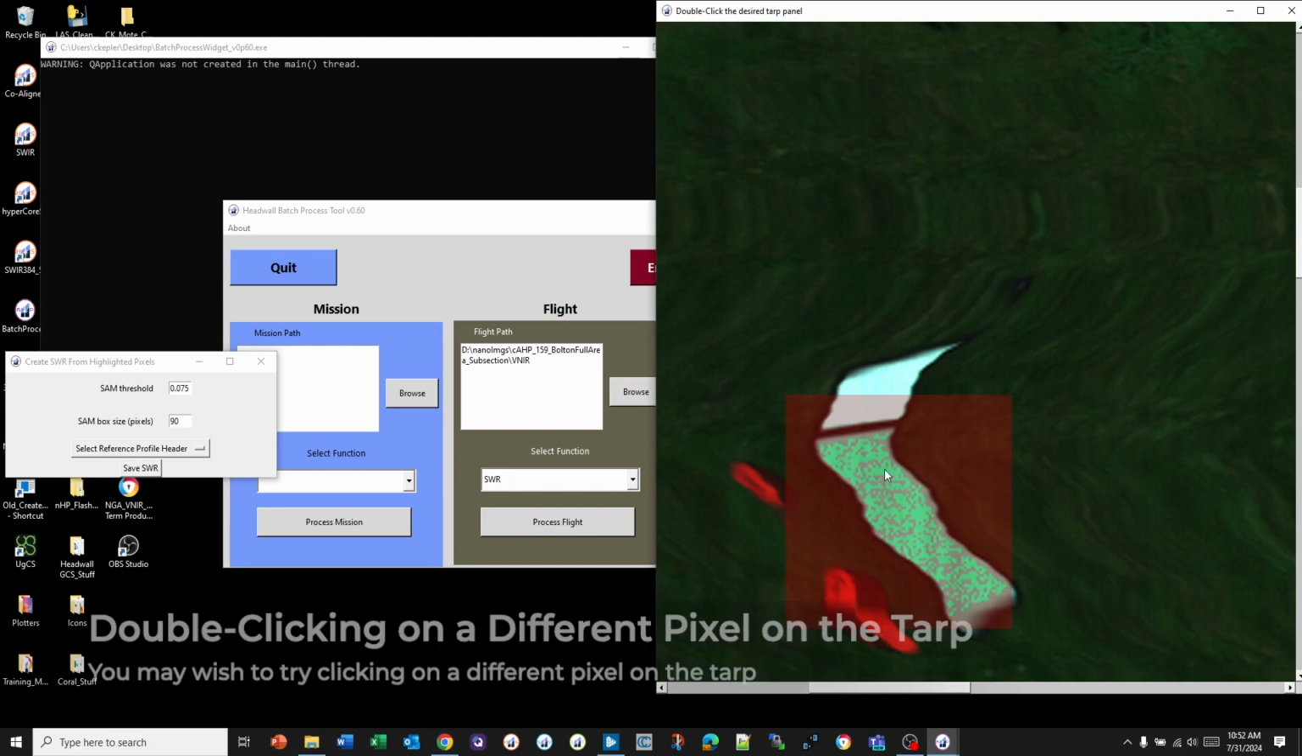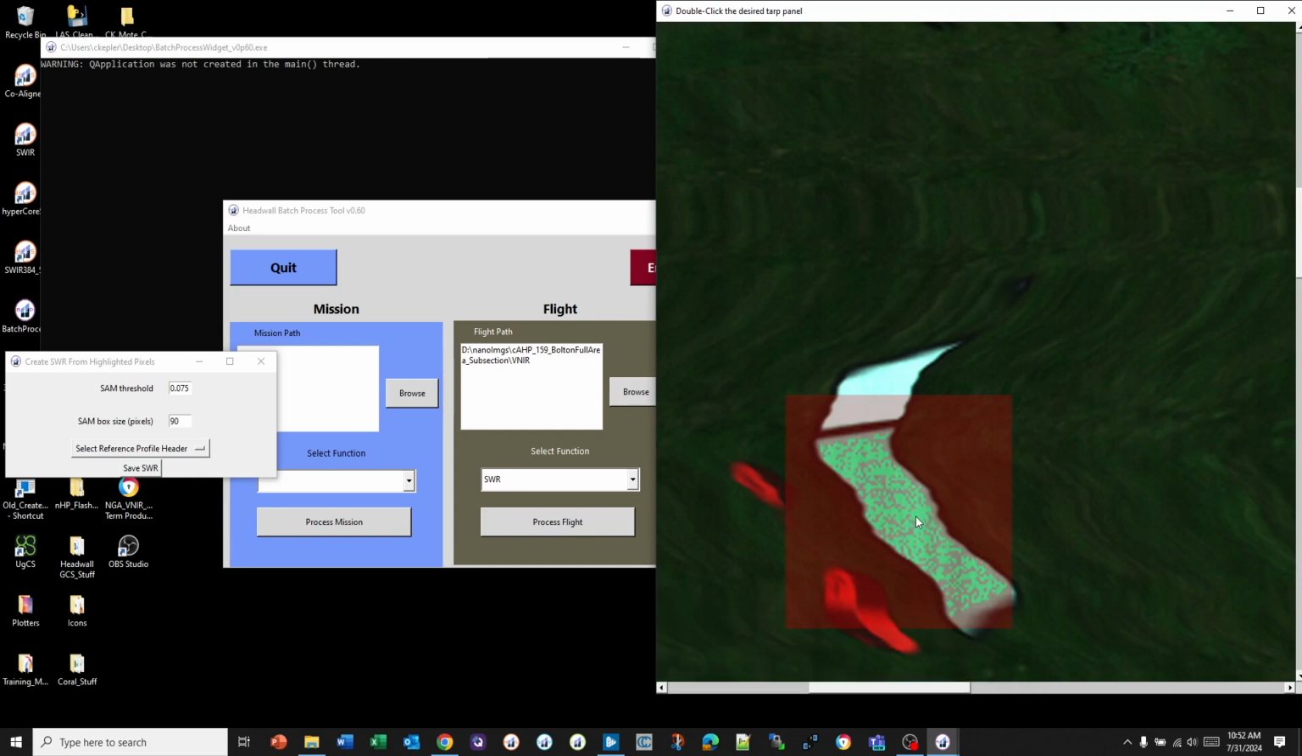If you double click on a point and you want to change it, you can just click another point. So for example, if you clicked on a point that was a crease in the tarp or a section where there was dirt on it or something like that, you can always choose another one. And so maybe I'm going to say this looks like kind of a uniform area. I'm going to double click there. And that looks like it's pretty good.